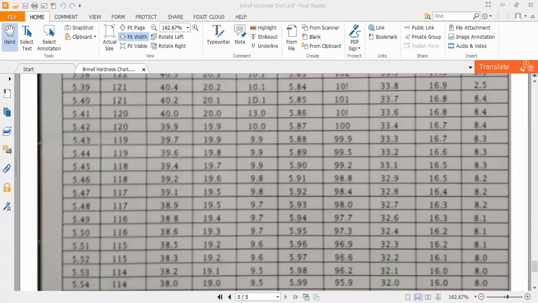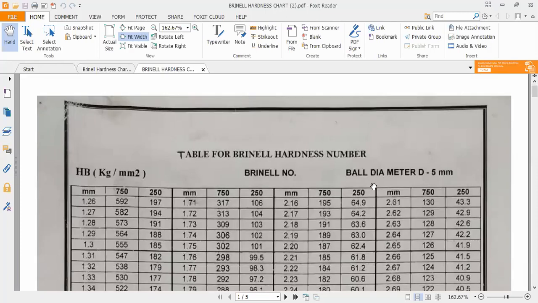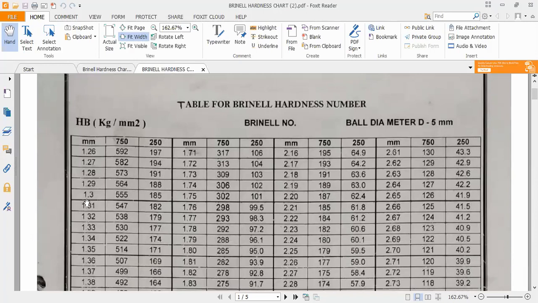Chart 2. Here the ball diameter is equal to 5 mm, and the maximum weight we can apply is 750 kg, with which we can get the hardness itself. So if the diameter is 1.3 mm, with this 5 millimeter ball and this 750 kg, we can get the same hardness, but with a much smaller diameter of the impression itself.